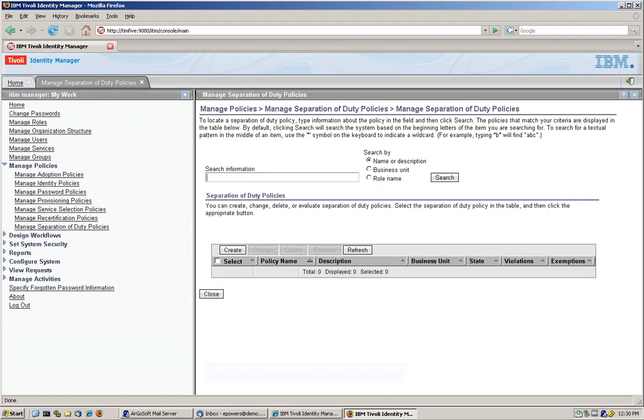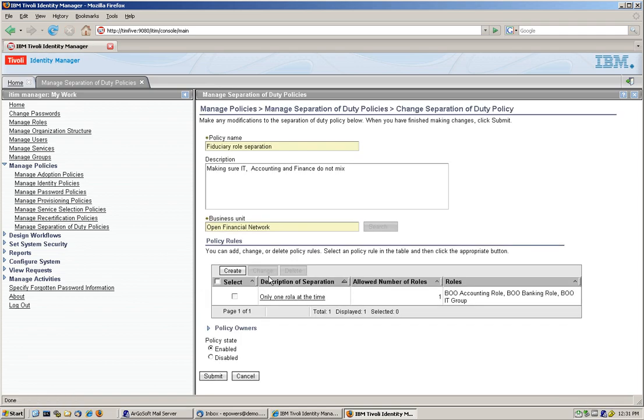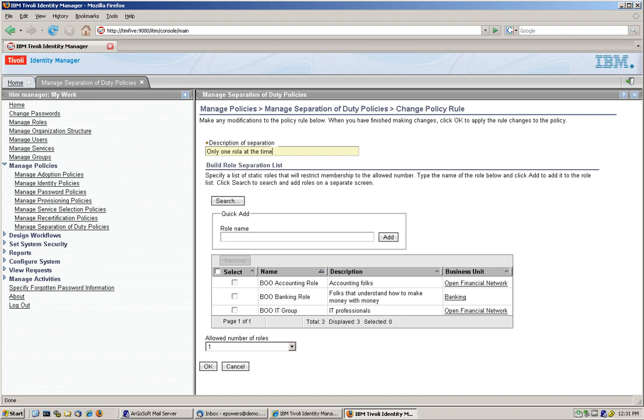When we click on it, we actually created one simple one for you here, and we're going to show you what we put in here. We just click on it and we gave it a name, a description, the business unit that is applicable, and we created a rule. We gave it the name only one role at a time, and it says, out of these three roles, BO accounting role, BO banking role, and BO IT group, only one of those is allowed. You can say two, or, but in this case we say, if you have one of these, you cannot have any other.